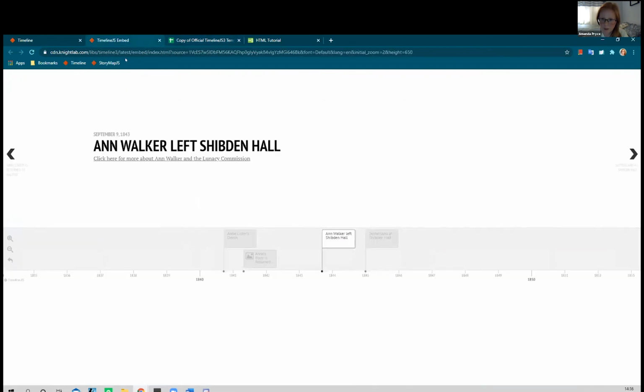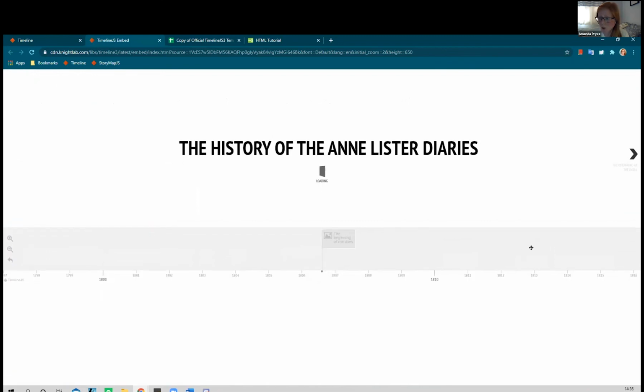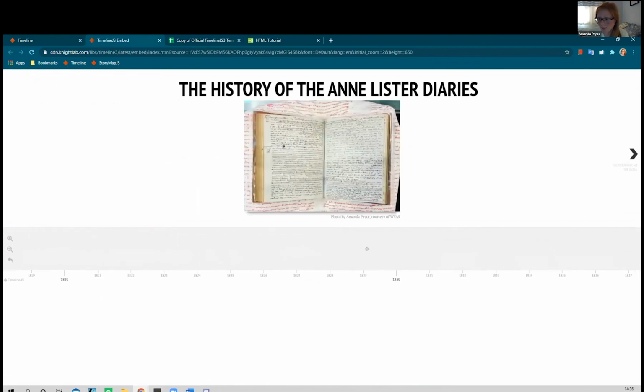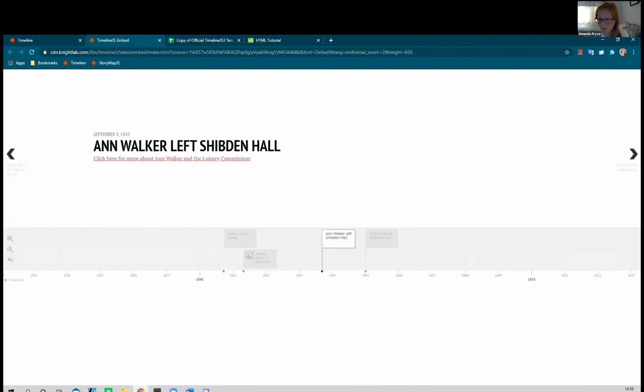Let's go and see. This is how tricky HTML can be. So it can be useful, but it can also be a real pain. No, we're still not getting it.